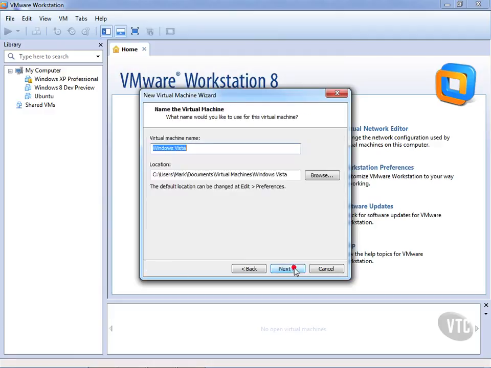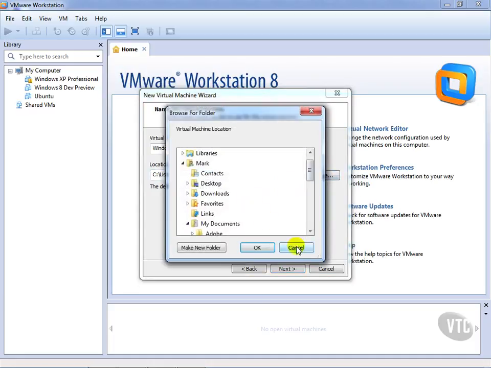And when I hit next, notice it's automatically going to name it Windows Vista. I can call it whatever I want. I'll call it Windows Vista A, and it's automatically going to put that name out there for me at the location, the default location. I can change this either at Edit Preferences, or I can just browse and go out there and put it wherever I would like.